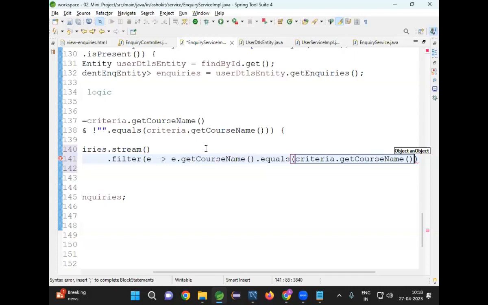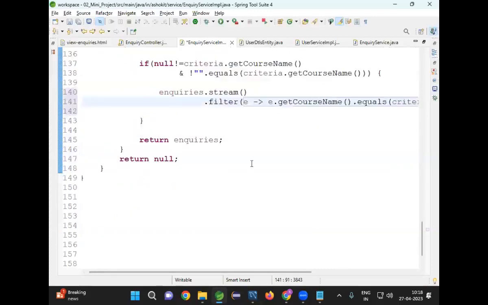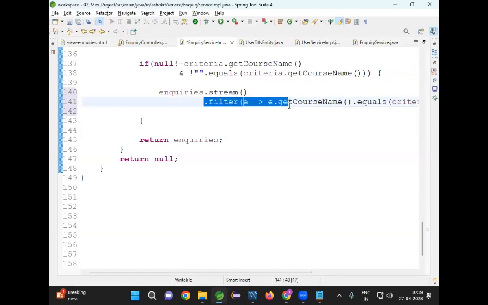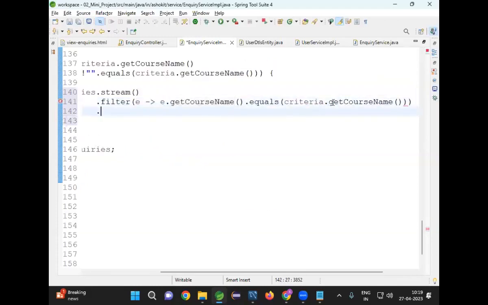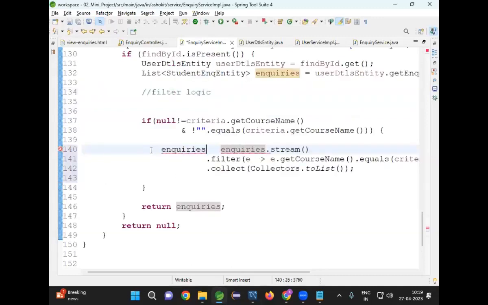Okay, guys. So now once I get that record, here I'm checking in the criteria. If the course name is selected, then I want to filter the records which contain that course name. Then I will reload the data into the same collection. Just give me the filtered records, right? Directly we can't store that filtered data into the collection. Once the filter is completed, collect the result. Dot collect, Collectors.toList(). Now it will give me a list with the enquiries which are filtered.